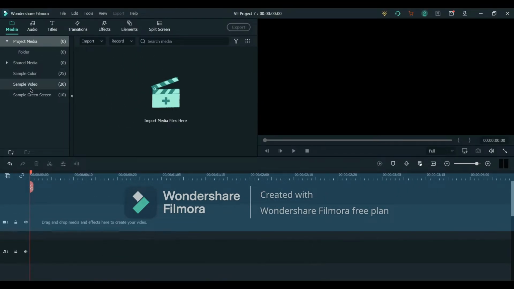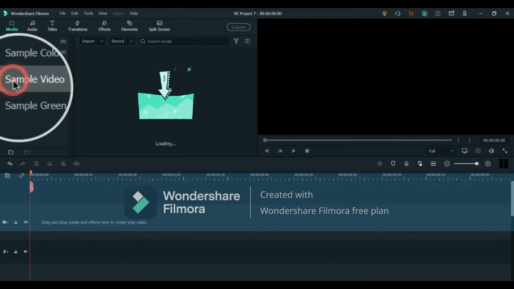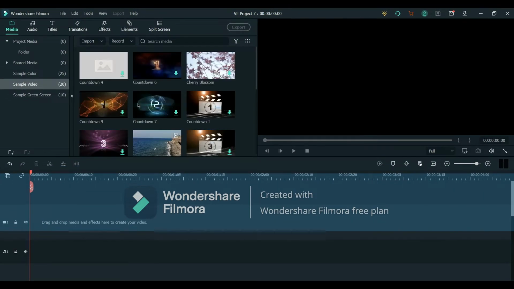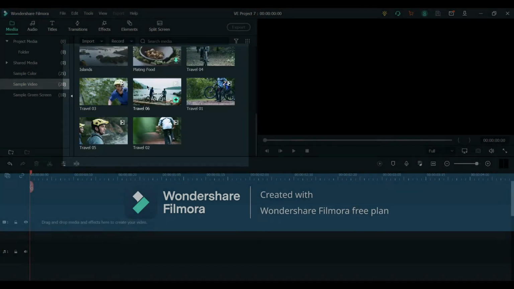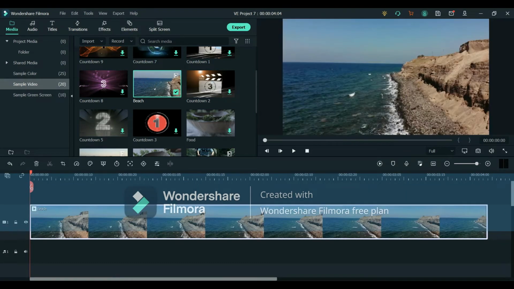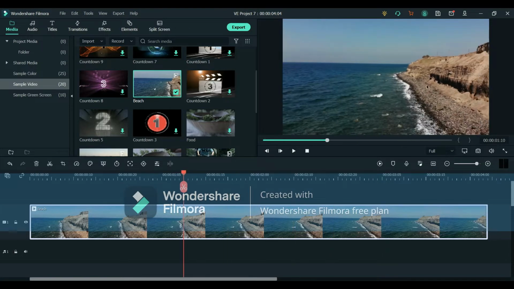First of all, go to the Media tab and select Sample Video. Now you will see many more videos here, but I am going to choose the beach video. Now drag the video in the timeline and do as I show. Put a cut in the video where you want to apply the Magnify effect.